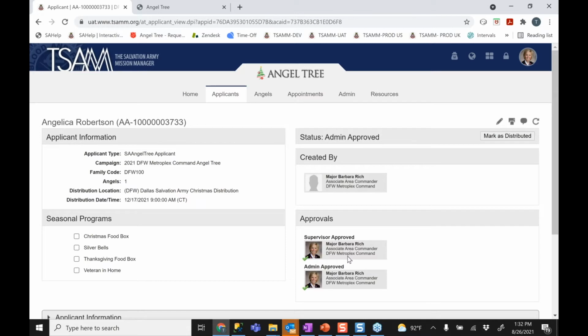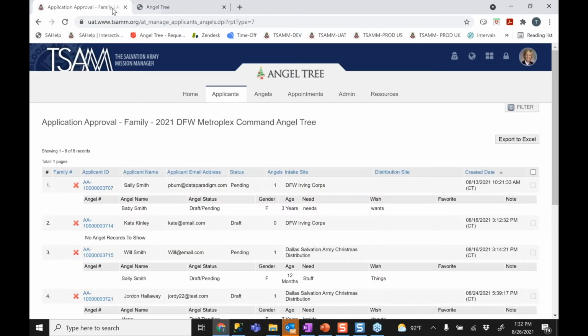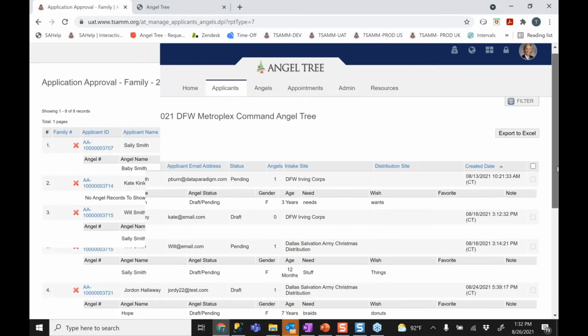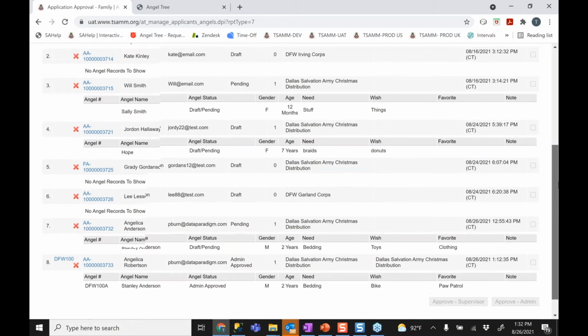Now that's on a case-by-case basis. If I'm the supervisor or admin and I want to approve each application one by one, this is how I would do it. However, there is a handy trick you can use. If you look under applicants, it says application approval family. So this is a report page that helps you look, at a glance, at all of the applications you have coming up.